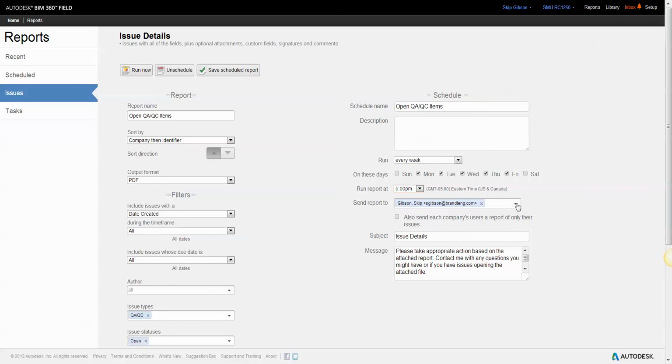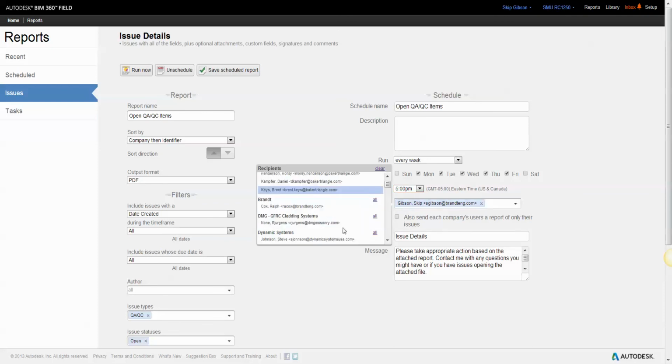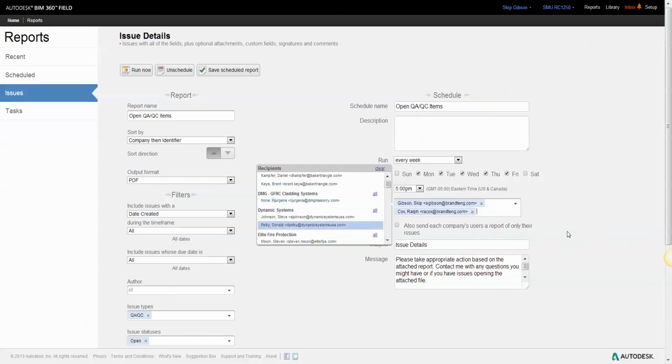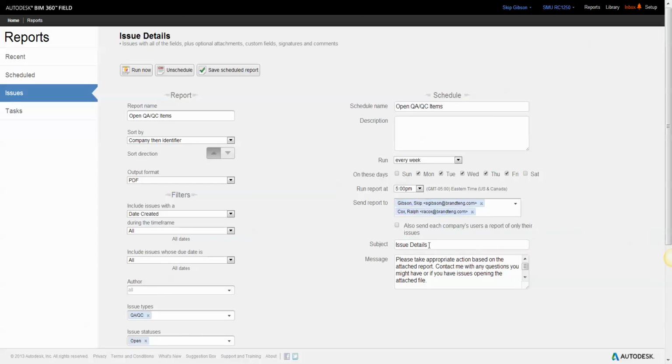You can also add different people who you want this sent to. For example, if you want this sent to another person within your company, you can add them to that email as well. The subject is what is going to be the email subject. I recommend using the schedule name and possibly the project that is associated with this report. And then the message is going to be what's in the body of the email.